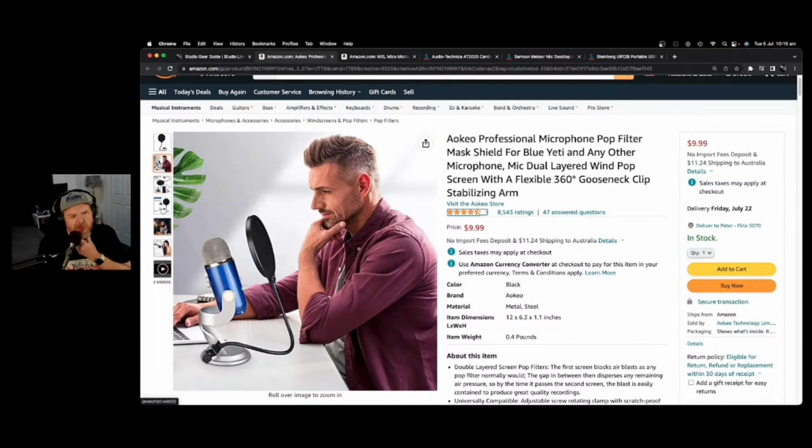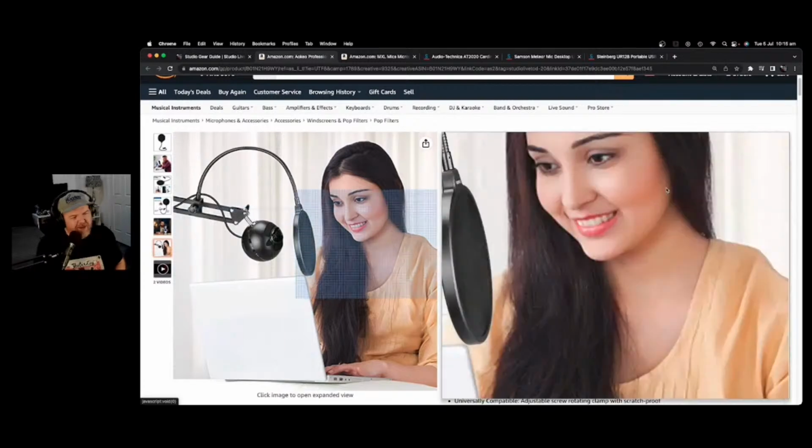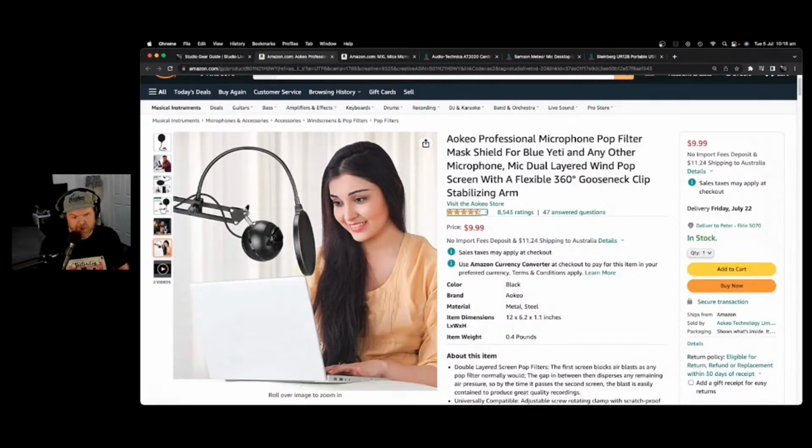Ooh, yeah. Or why is she using it sideways? What the? Don't do that. It looks like she's under surveillance. That's a weird looking microphone. Anyway, I digress. But yeah, pop filters for the win. Go there.